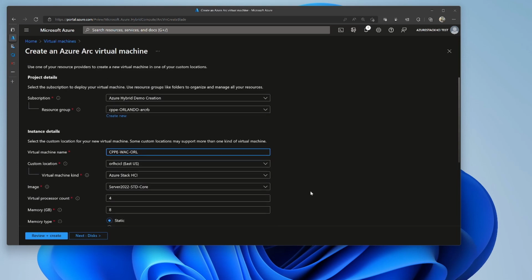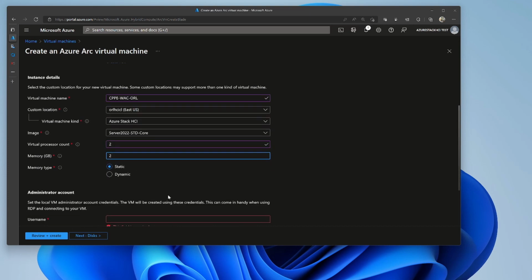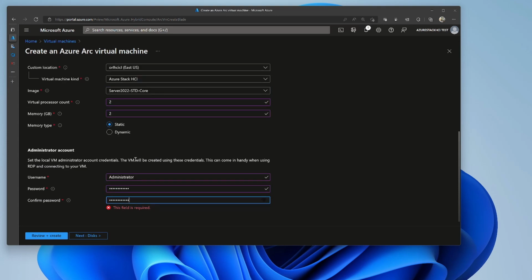I will go ahead and choose the amount of resources I want, which you could change later, by the way. The memory type, you cannot change later. So make sure you know which type you want.